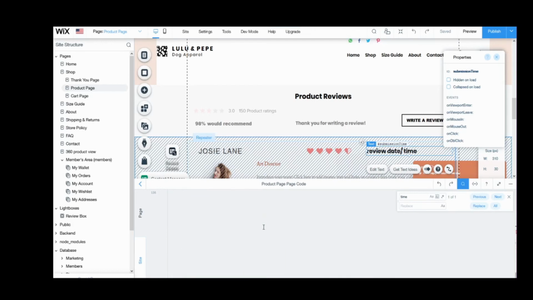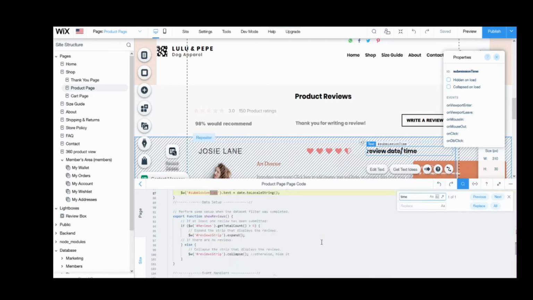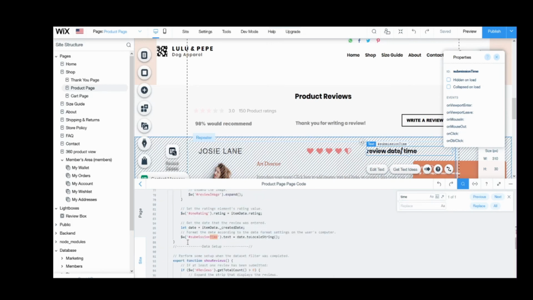Let's just make sure it's not in here more than once. Time. And it is under repeater setup. Okay, so that's where you need to add it. So you'll just look for repeater setup in your code and go down to the bottom before date setup and just paste it in right there. So that's all you need to do, and it should work.